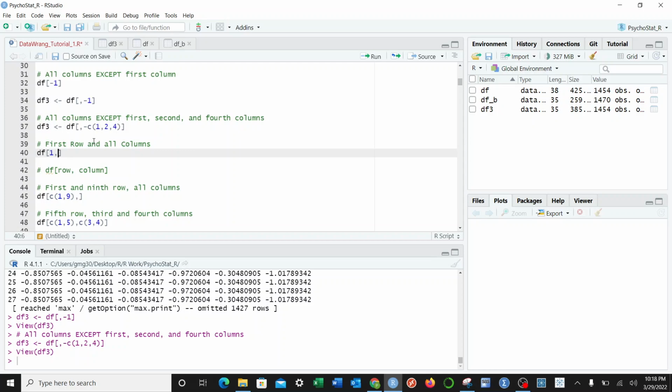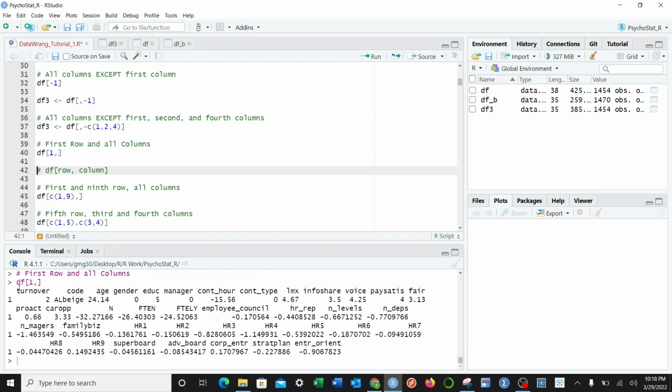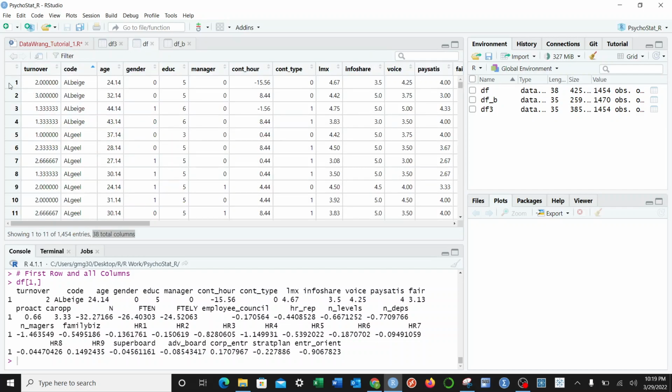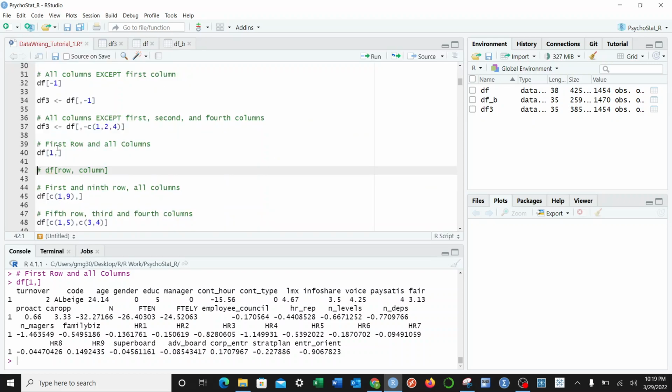So if we say df1 comma blank, well, that's saying the first row and all of the columns. So let's run that, and sure enough, we see that first row looks like this person had a turnover level of 2. Their code was AL beige, and their age was 24.14. Let's go ahead and take a look to make sure that's right. Here's that first row, and sure enough, turnover of 2, code of AL beige, and an age of 24.14. So that's how you get the first row and all of the columns.